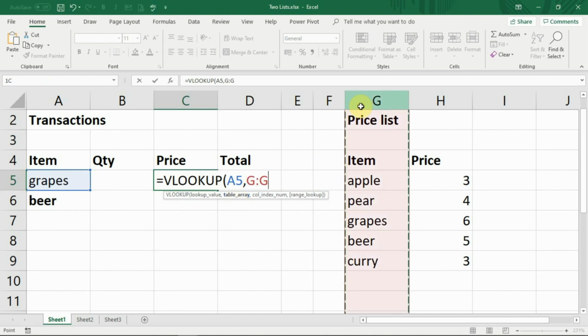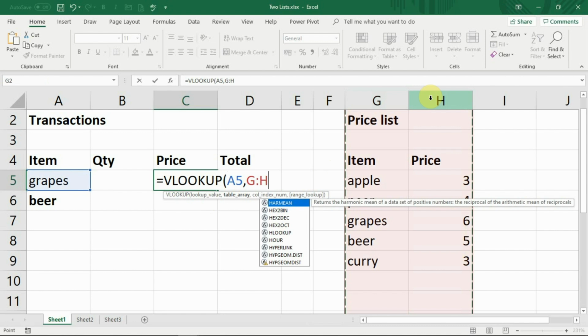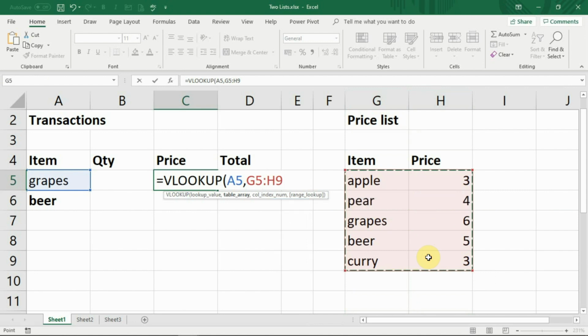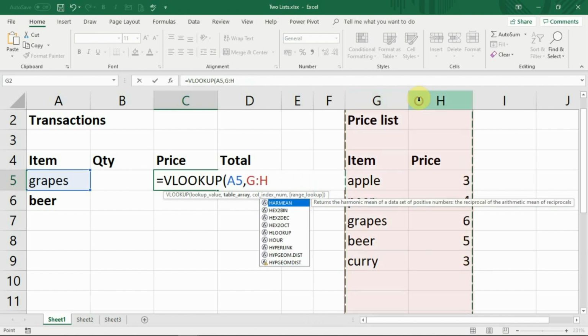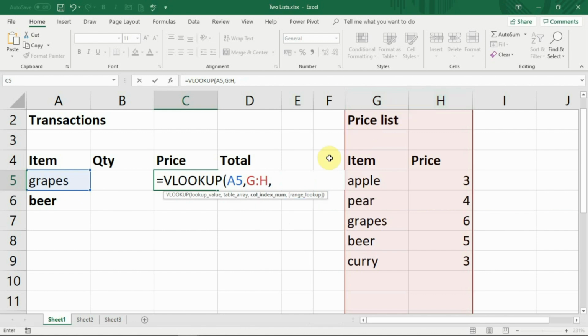Now we can either highlight the list like so, which means it's going to pick up the whole list plus anything else that gets added to it, or we can highlight the list like so. If we do this, we must make sure we dollar that area off. Now I quickly added the dollar symbol in by pressing F4 on the keyboard, and that will fix that range. Now I am going to just make this much more simple. I'm going to highlight the columns. Now once we've highlighted the columns, comma, column index number is the next thing it's looking for.